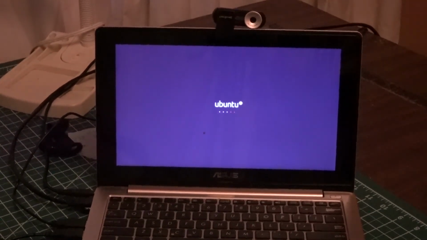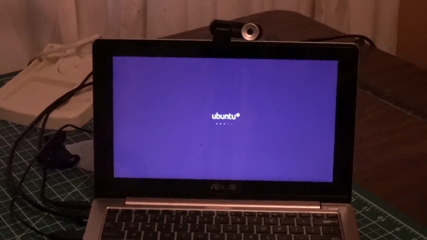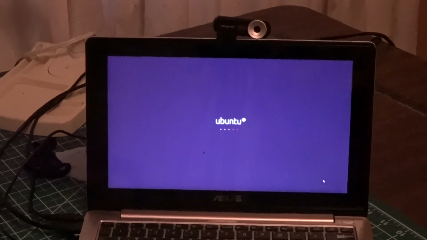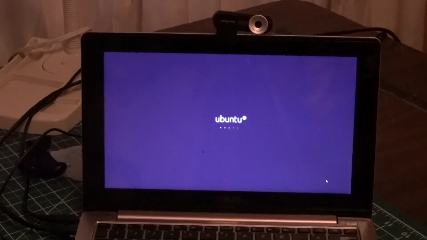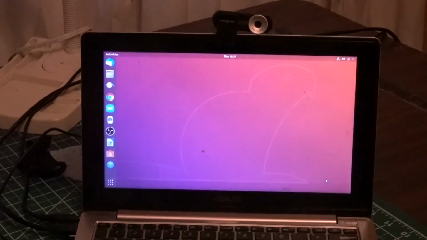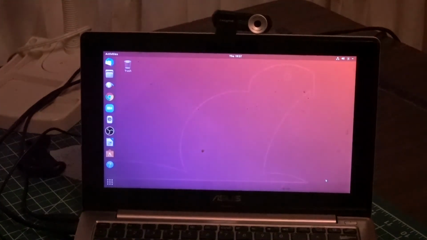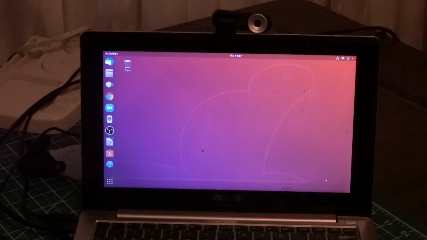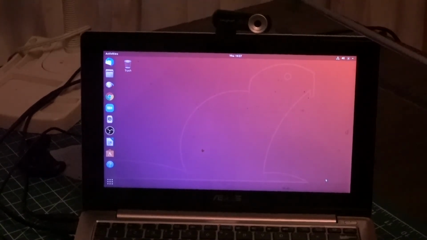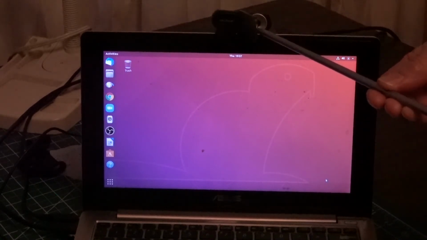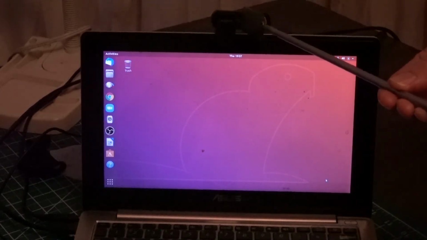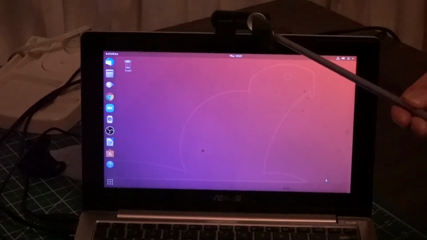Here is the Ubuntu booting up. We're going to hurry this a little bit. Well, so far so good. The camera's light is still not on. We're now on the desktop. So there you see the Zoom icon to the left. Again, the camera's LED is not on. So it looks like everything's good to go.